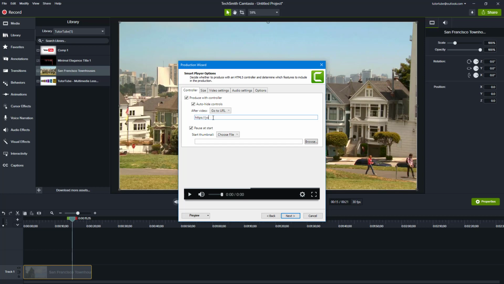Let's say, for example, I can type in www.youtube.com/tutortube just like this. I want it to go to this URL after it completes playing the video. And over here in the beginning, you can see that pause at start is turned on. So I'm going to let it be as it is.